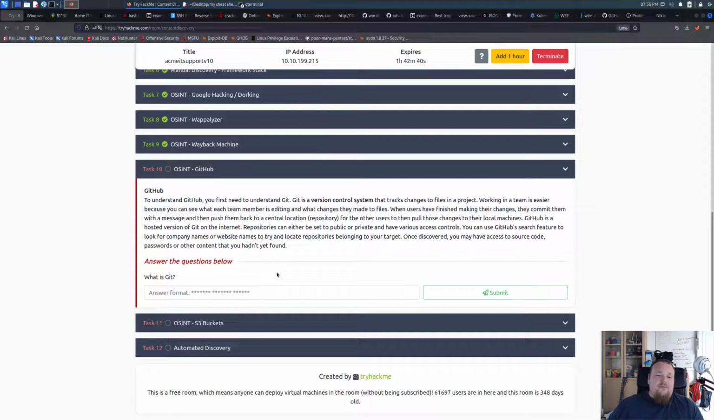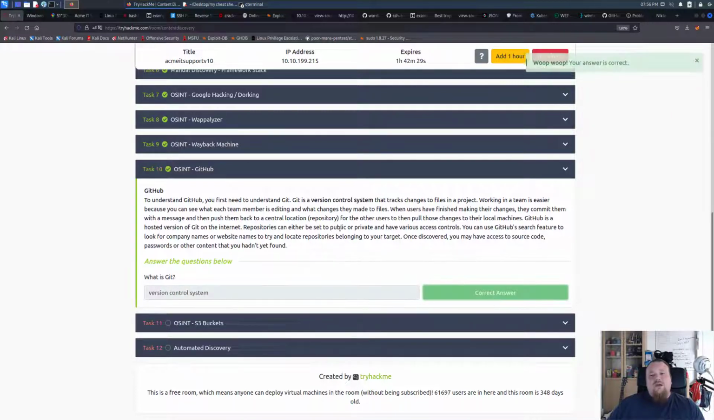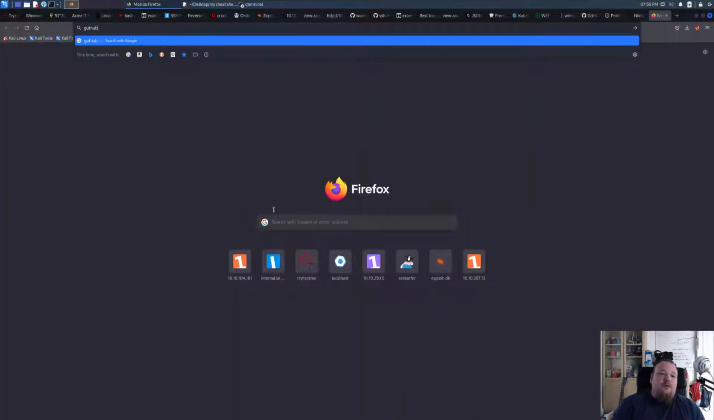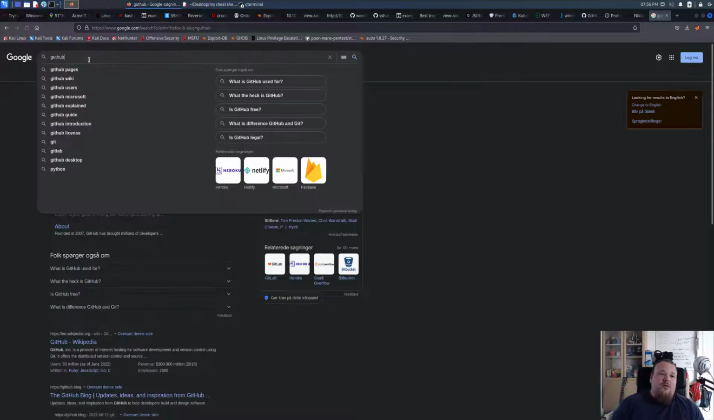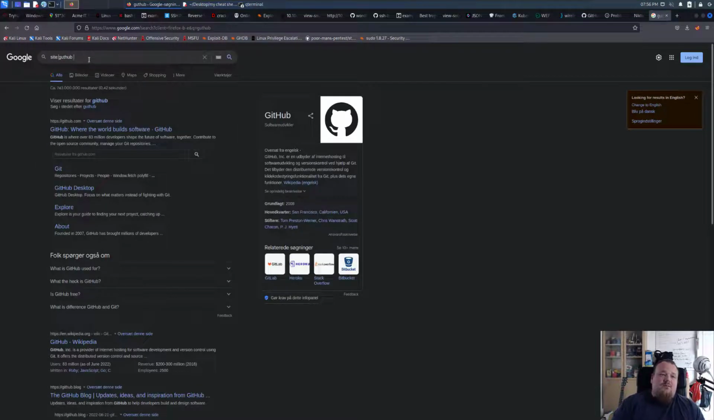And GitHub is another great way. What is Git? It's a version control system. Git is a really good place for you to look for stuff, because if you go, for example, on GitHub, you could say site:github.com and then, within quotes, search for stuff like password.